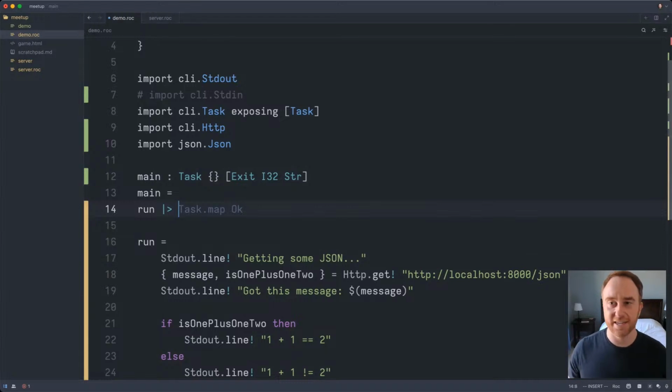So Roc is a direct descendant of the Elm programming language, but Elm is designed for browser-based UIs. It compiles to JavaScript. Roc compiles to machine code or to WebAssembly. We'll see a little bit of WebAssembly later. And essentially, that's a little bit of where the pipe operator came from in Roc.